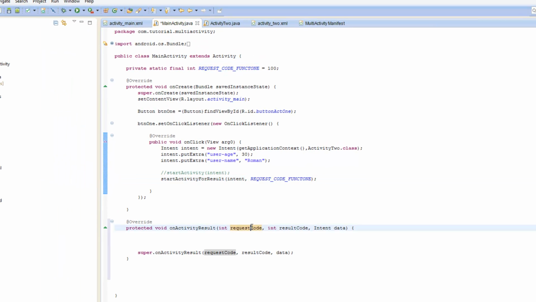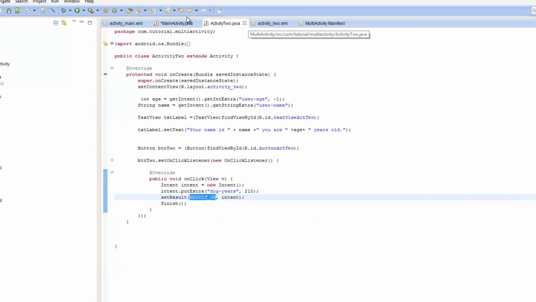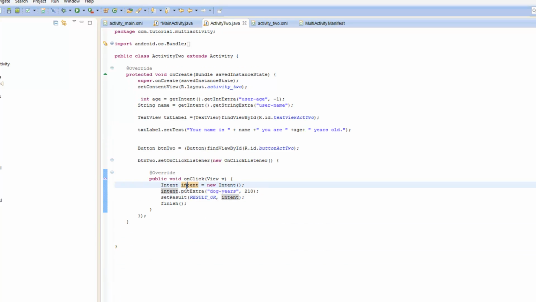Now it's coming back. So it will help you identify which request it was that's coming back with the result. And you see there's a result code, which is this one we put in right here. So you use that to check if the activity has successfully returned the result, and then the intent. Obviously, this intent right here with the data in it.